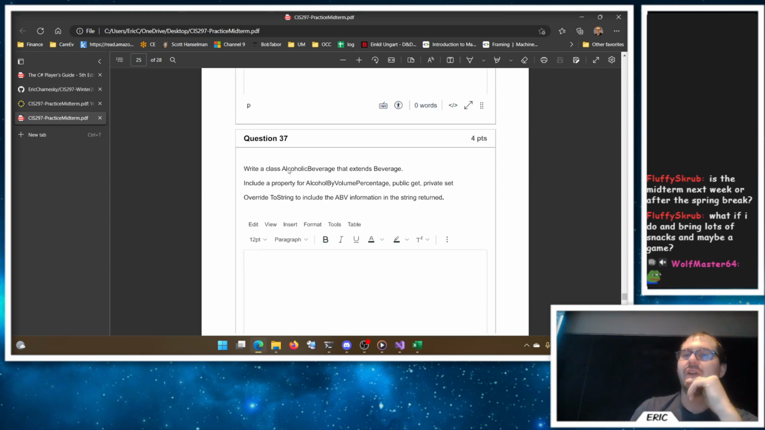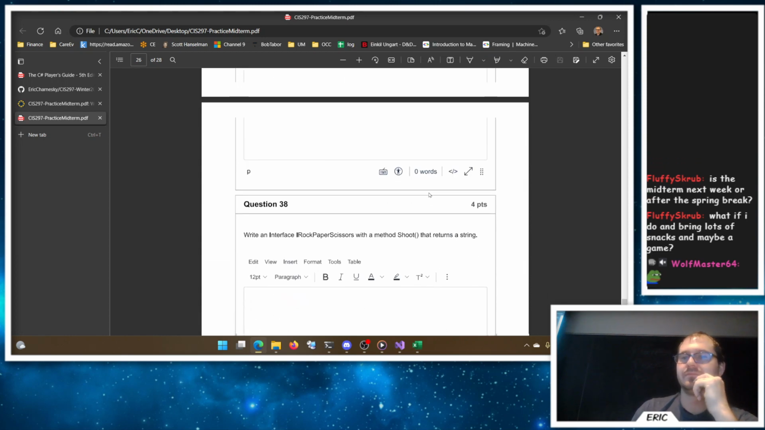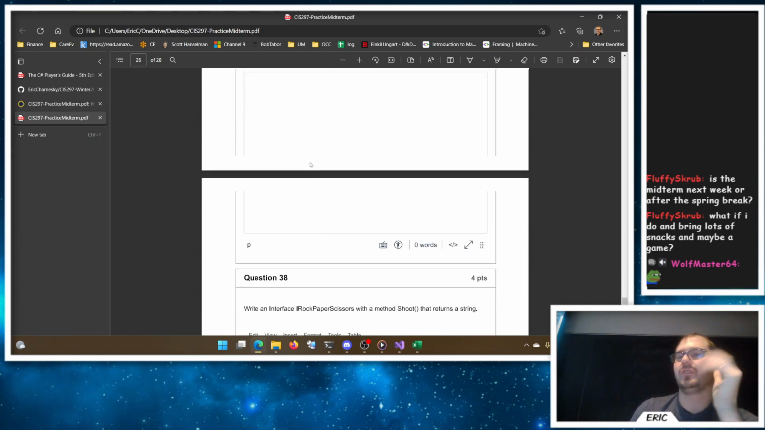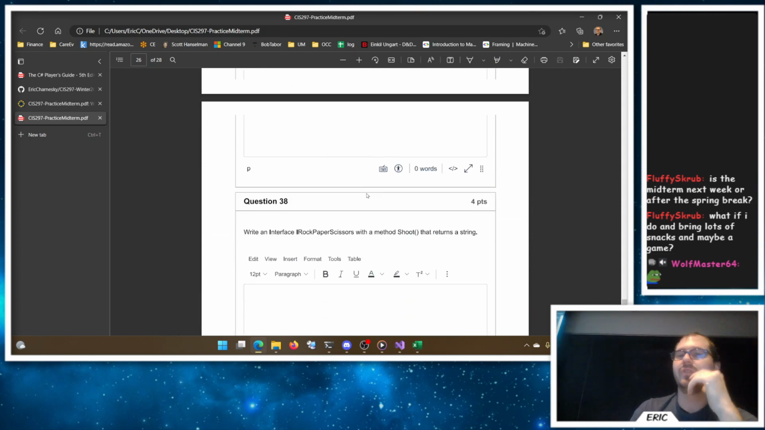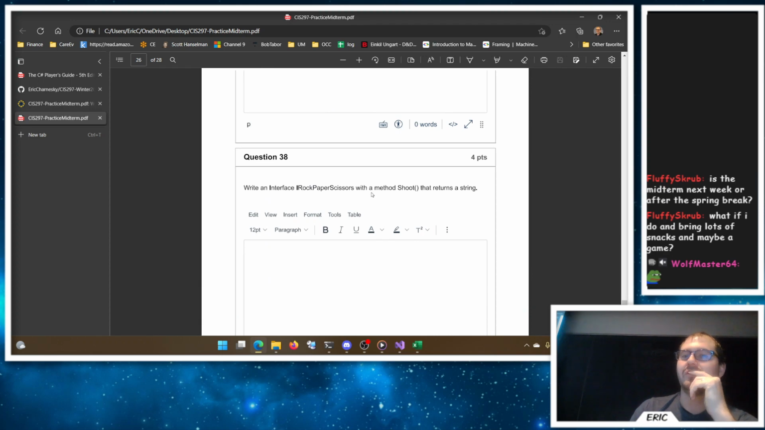And then write a class alcoholic beverage that extends beverage. Include a property for alcohol by volume percentage, public get, private set. Override toString to include the ABV information in the string returned. Okay, so this was like classes and testing, and then inheritance. Then moving on, write an interface, IRockPaperScissors, with the method shoot that returns a string.